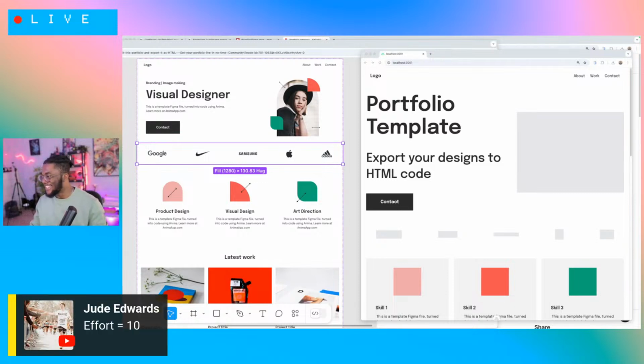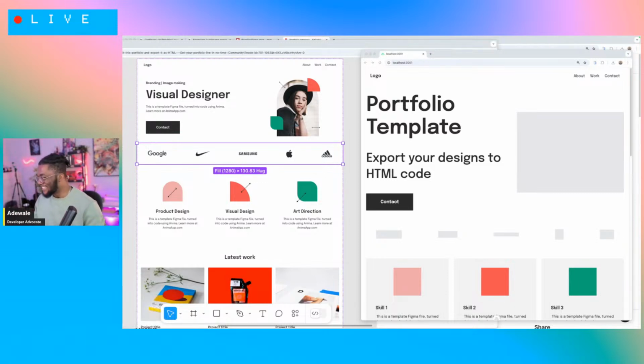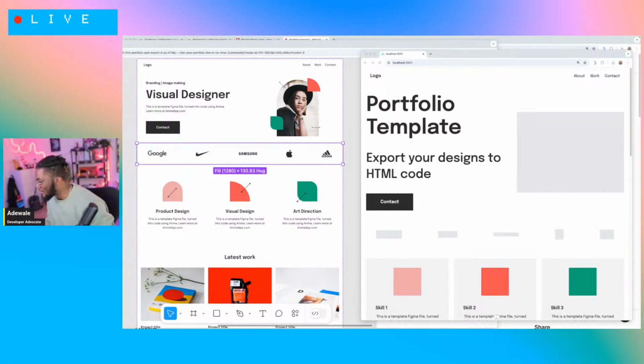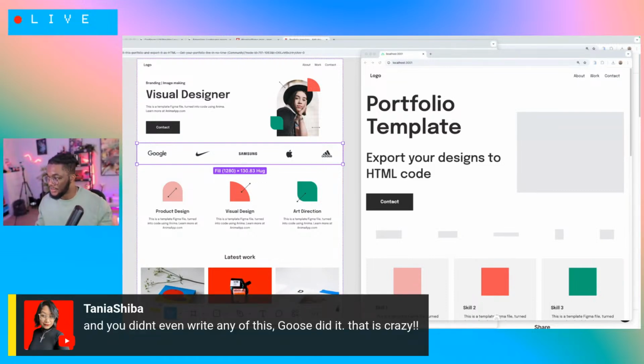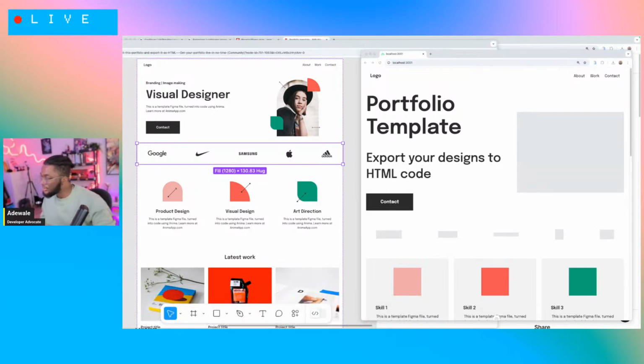Effort is 10, as someone says. Definitely a 10. Let me see another comment. Yes, I haven't written any of this. Goose did all of this. It's a very great start, and then I can start to give it additional updates like, hey, this is not what I asked you to do, this is what you should do, or make these changes, right? So we're going to do a couple of that.